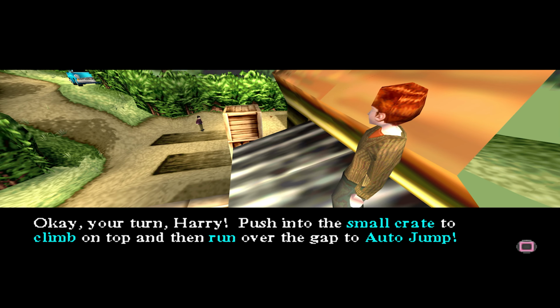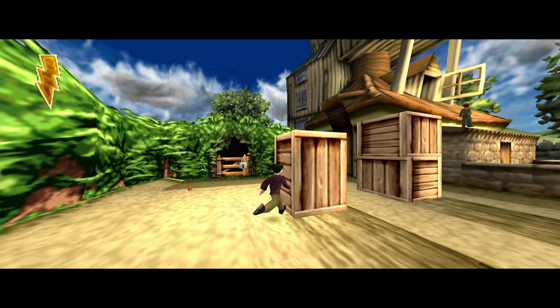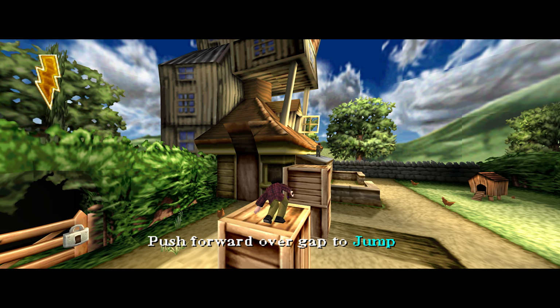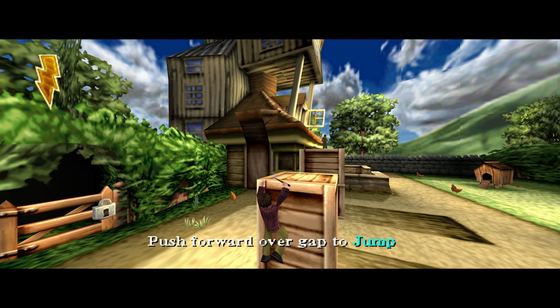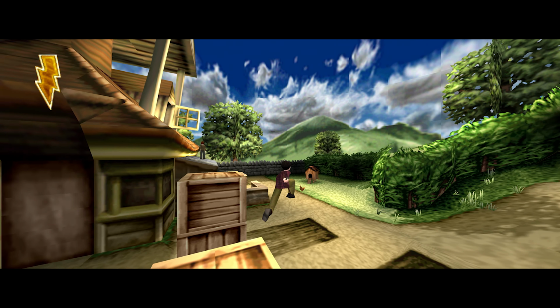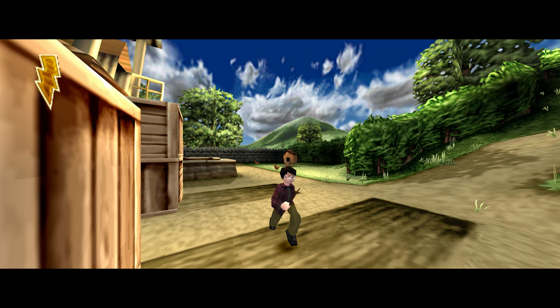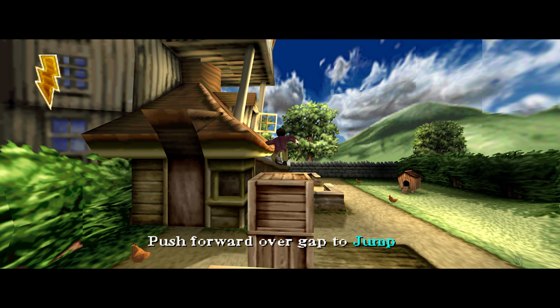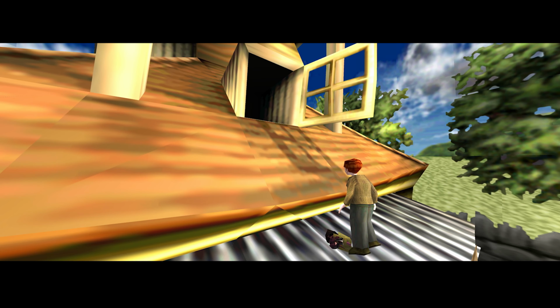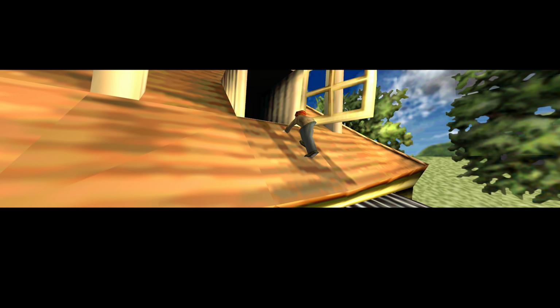Okay, your turn, Harry. Yeah, but this works perfectly well. The game's just lagging a little bit, but I think that's just the game itself. Oh my god. The controls do feel weird, and I wonder if that's just because these are old games, or if the ultra wide is messing with the controls a little bit.